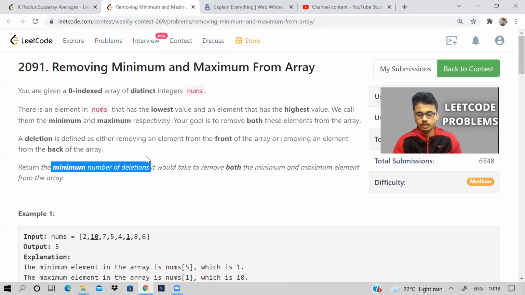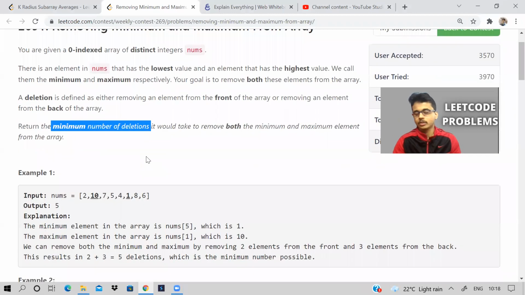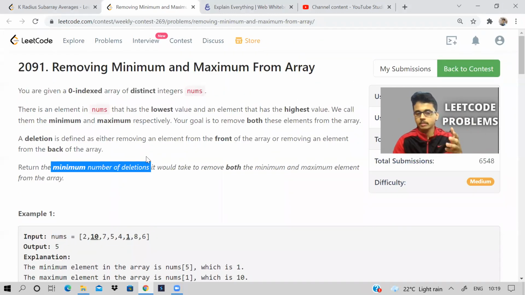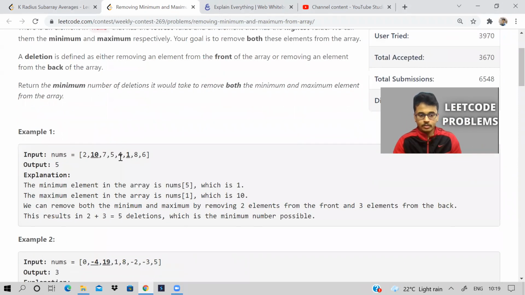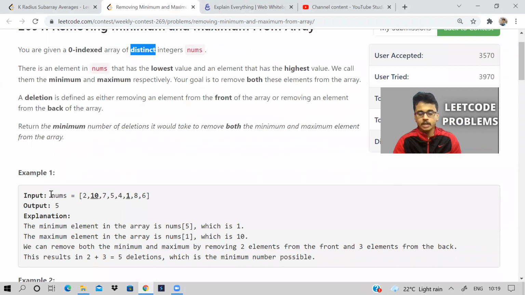Okay, so basically, first of all, as I told, we have to find the maximum and minimum and where they occur in the array. Because it is distinct, we are guaranteed that there will be only one index at which the element is minimum and one index at which the element is maximum. And now we have to see from where to delete. So basically, it is like an implementation problem only.